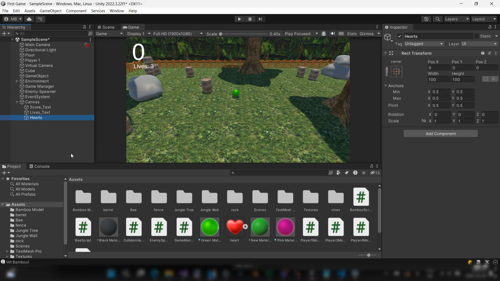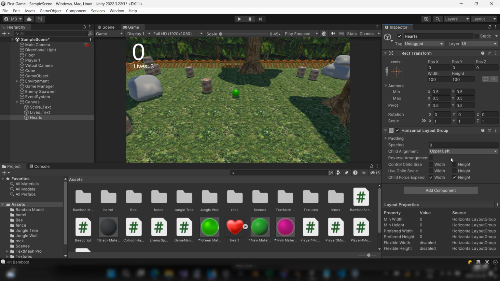And much like our game objects had components, there are components for UI objects. So with the hearts still selected, I would like to add a horizontal layout group. And you'll see why I'm doing this in about 2 seconds here. Horizontal layout group. Maybe I will rename this to hearts group to match this horizontal layout group.